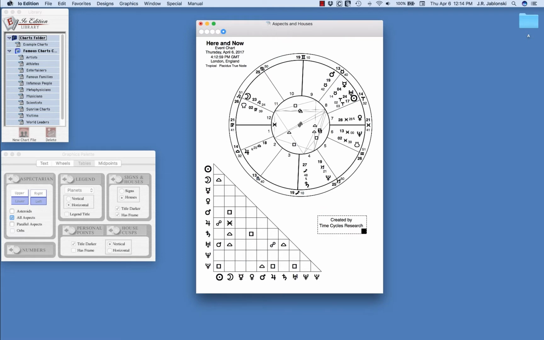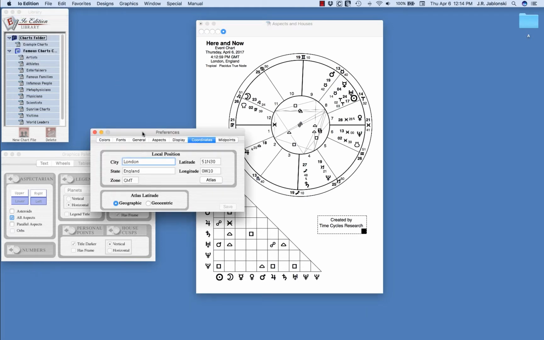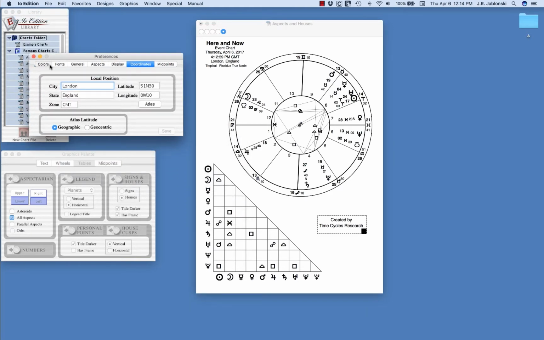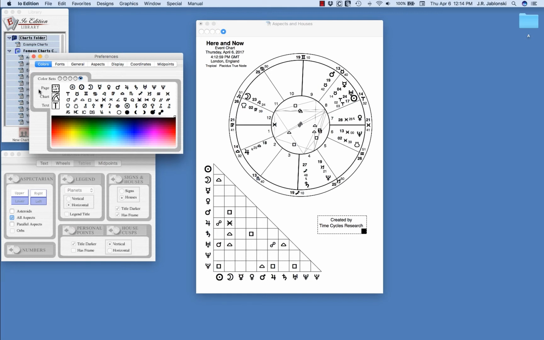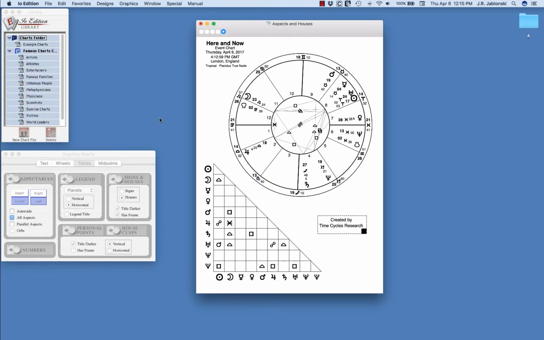Those are controlled through your preferences. That's under IO Edition title or IO Interpreter title, and select colors and play with the colors. Page, background, chart wheel, the text, the different glyphs. So you can choose the colors of the glyphs you want. What you need to make sure of is that the button that you've selected here is the same button that's selected here. That will change that for good. That button will always reflect whatever color changes you make. Different video. Okay, but that's a brief introduction to the graphics palette.